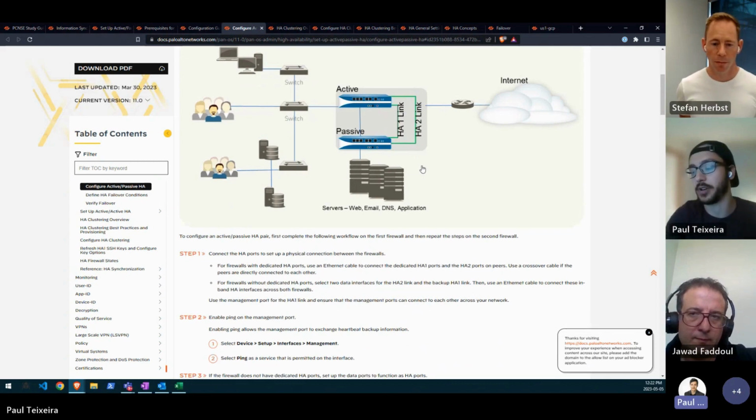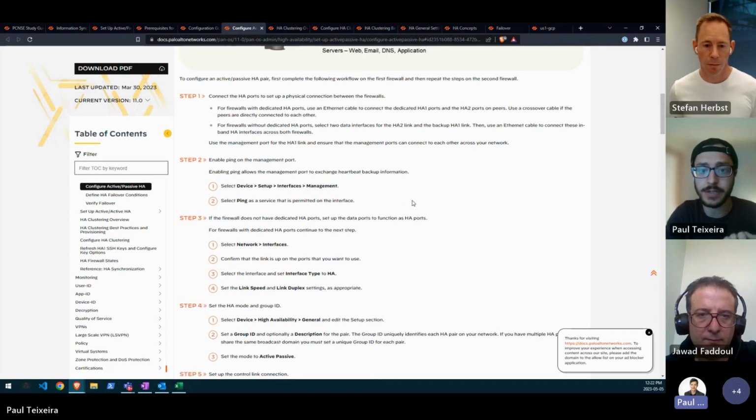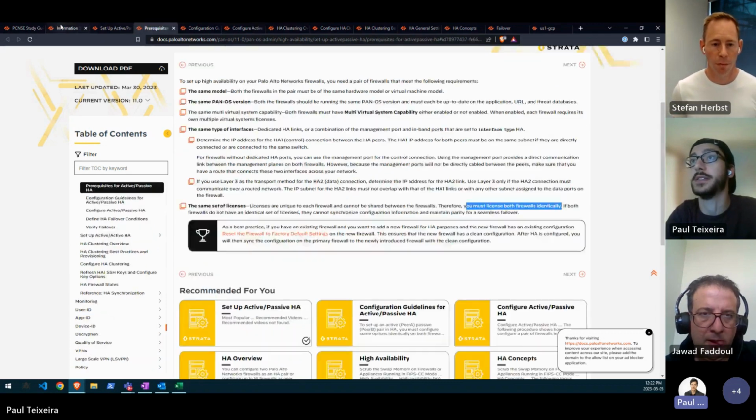So how does failover kind of occur? Well, it talks through setting up ping as a backup to heartbeat communication. So HA1 link, if it fails, we'll try to do HA1 backup link, right? Actually, we should look at these links.